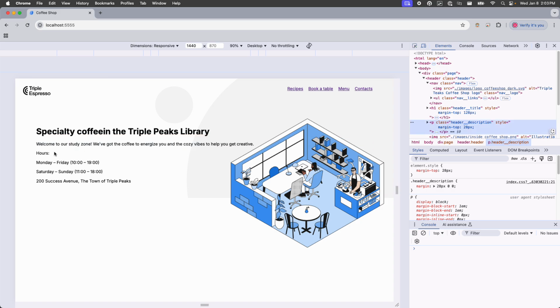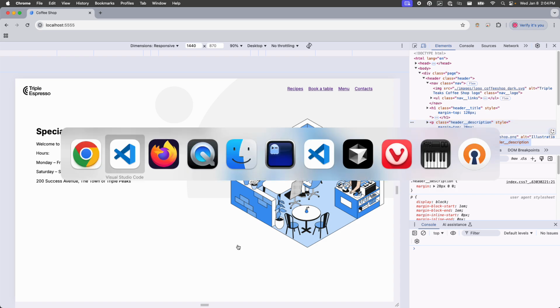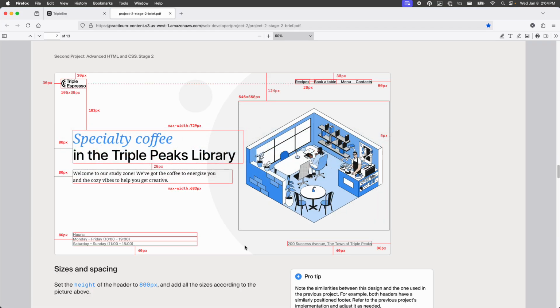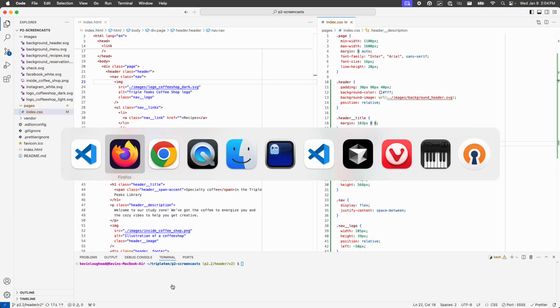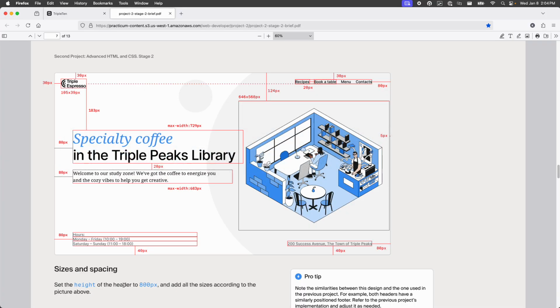But then what about the distance between these elements? How are we going to create that? Well, before we do that, let's note that we're supposed to set the height of the header to 800 pixels. And until we have the header being 800 pixels, we're not really going to be able to do what we need to do here.